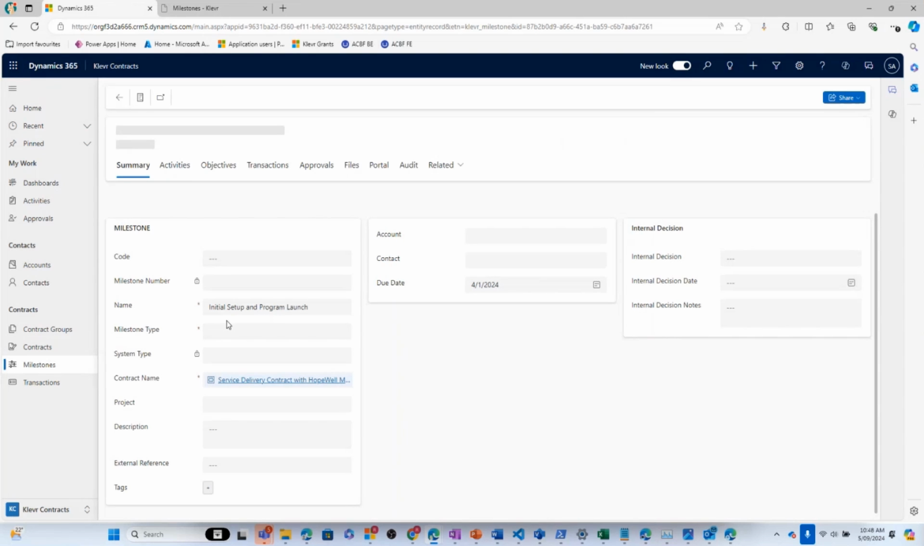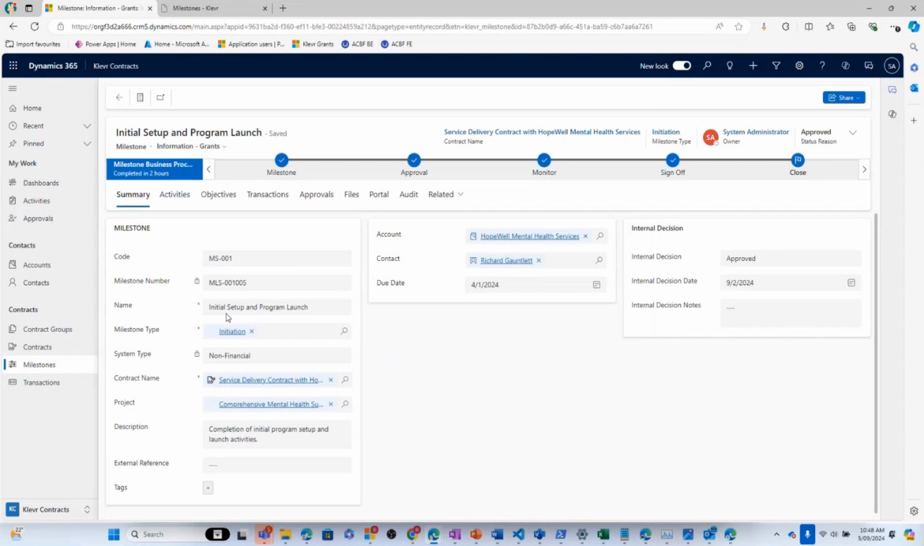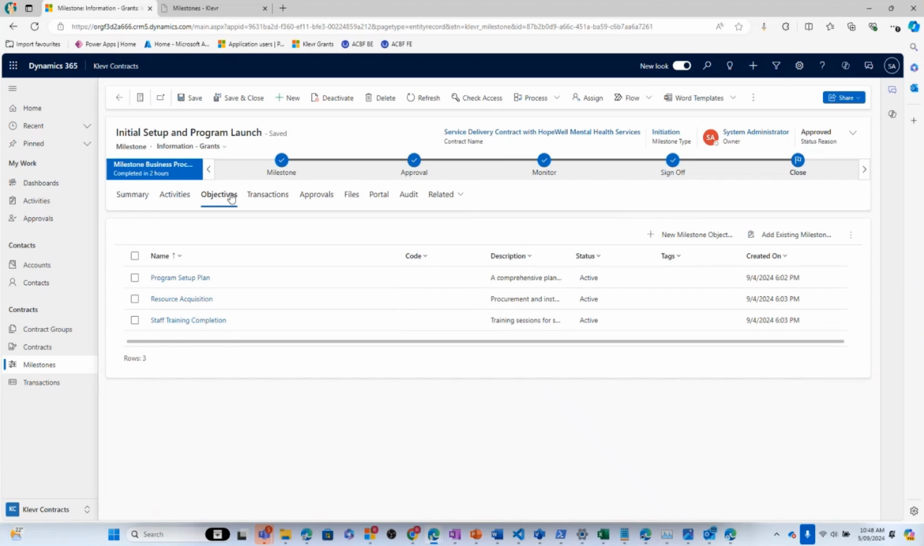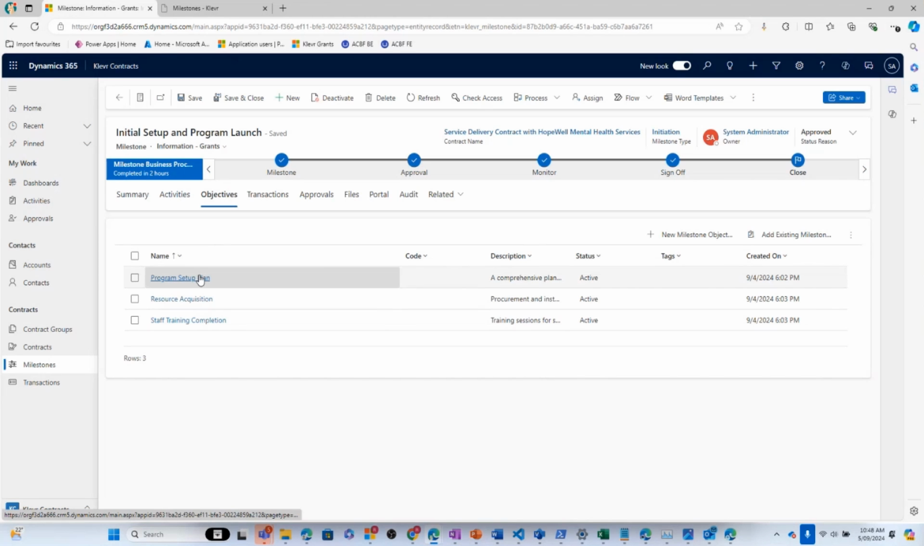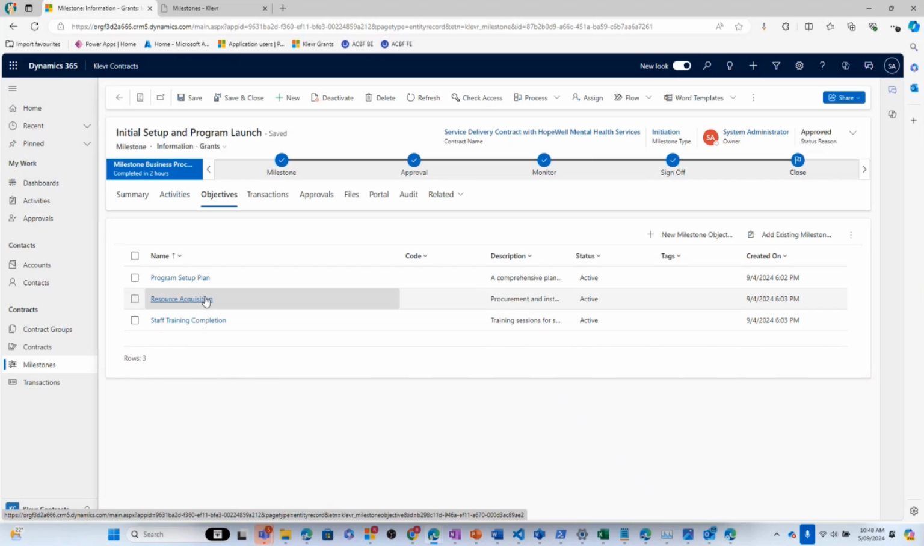So I'm going to select the initiate and setup milestone, initial setup and program launch. And for today's demo, we can see that we've gone all the way through the life cycle of this milestone record. Now, this milestone record did have 3 objectives that needed to be completed in order to satisfy this milestone completion. So we had our program setup plan needed to be created. We needed to make sure that resource acquisition was completed so that we had people at the mental health workshops that were being run. And then we needed to make sure that the staff training was completed so everyone knew how to run those workshops.